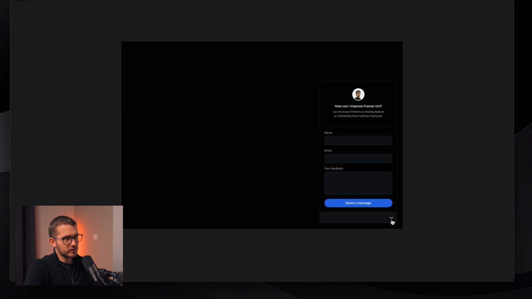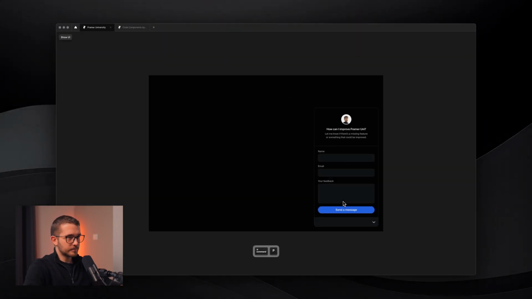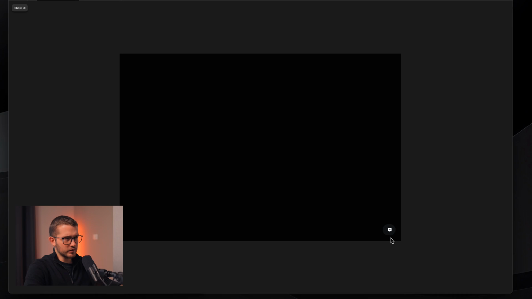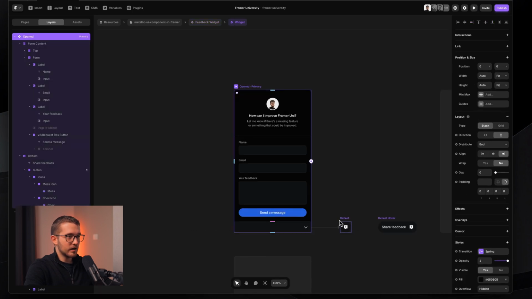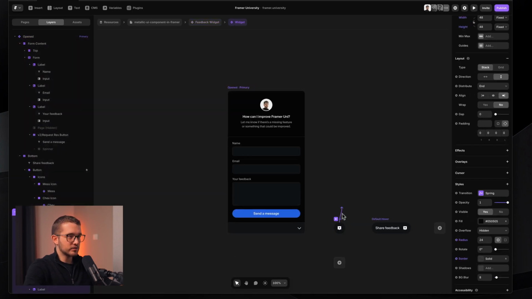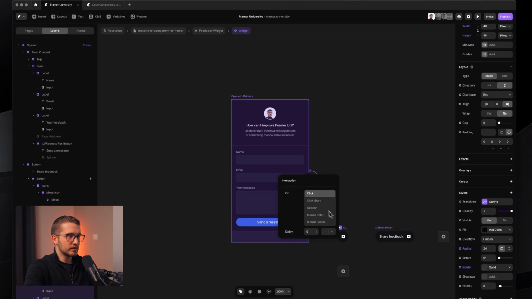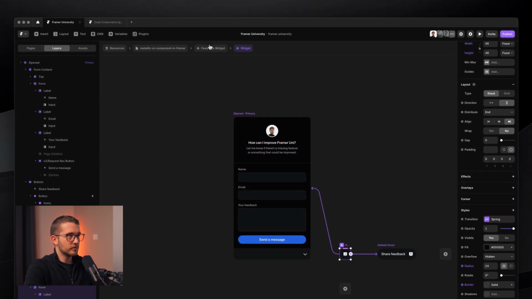Okay, so hover, click, hover, click. What I noticed, it looks a bit weird, but the first issue is that when I close it and I keep my cursor on this variant, I cannot click it. I can click it, but nothing happens. To fix that, I can also add this click transition to the default. So when we click this, we go to the opened.